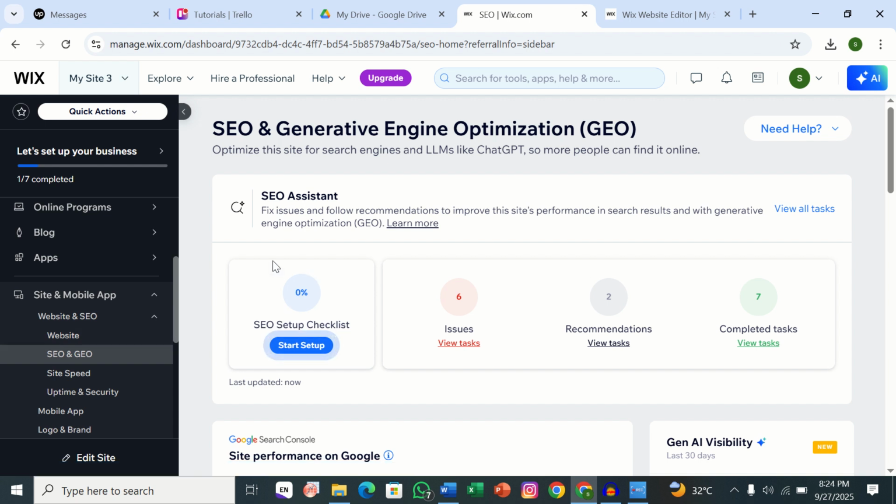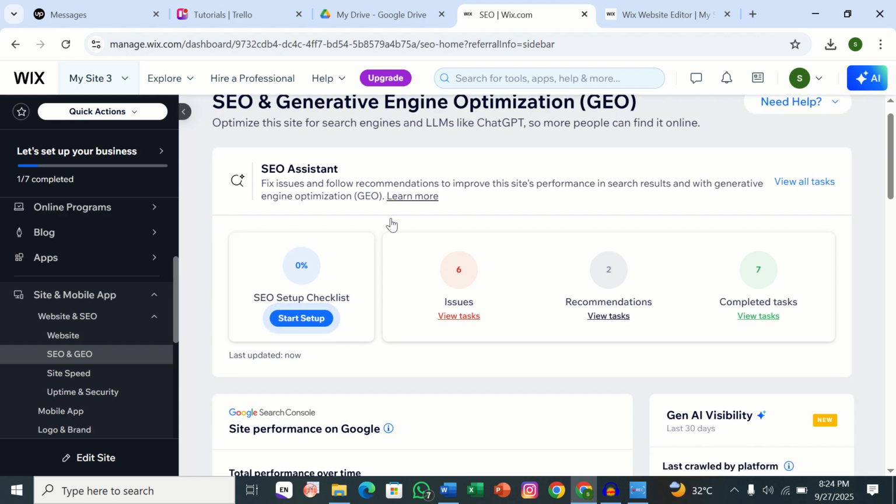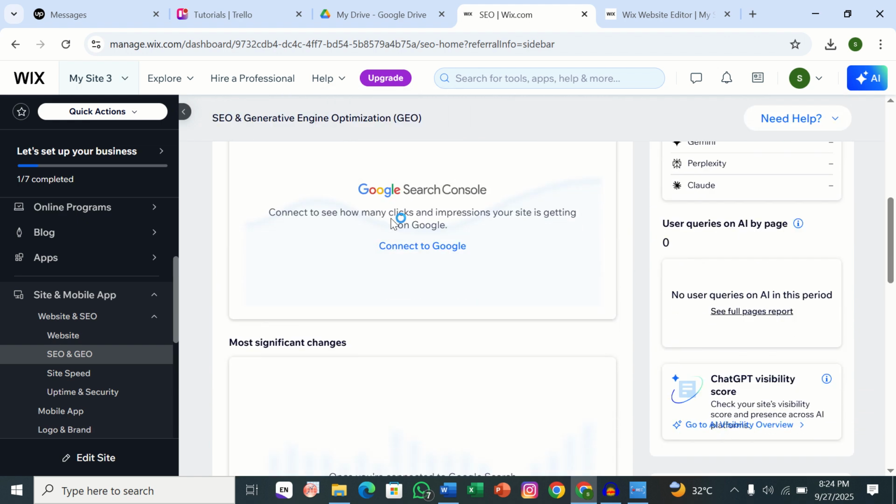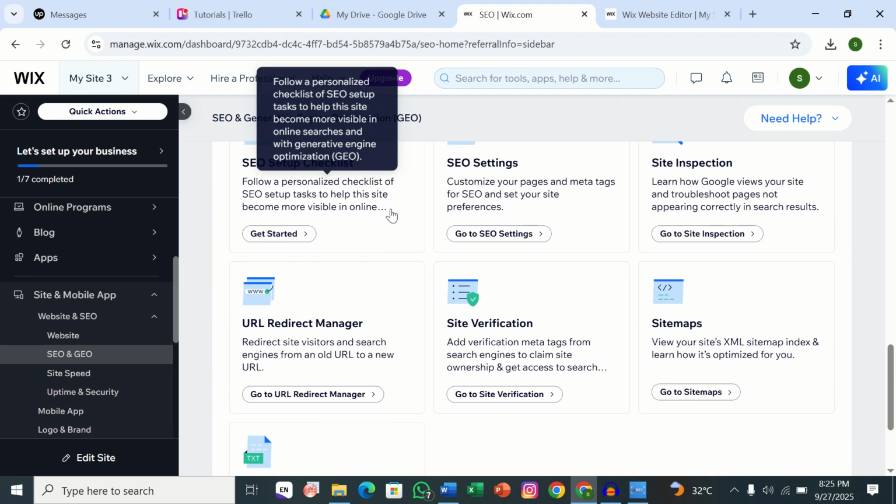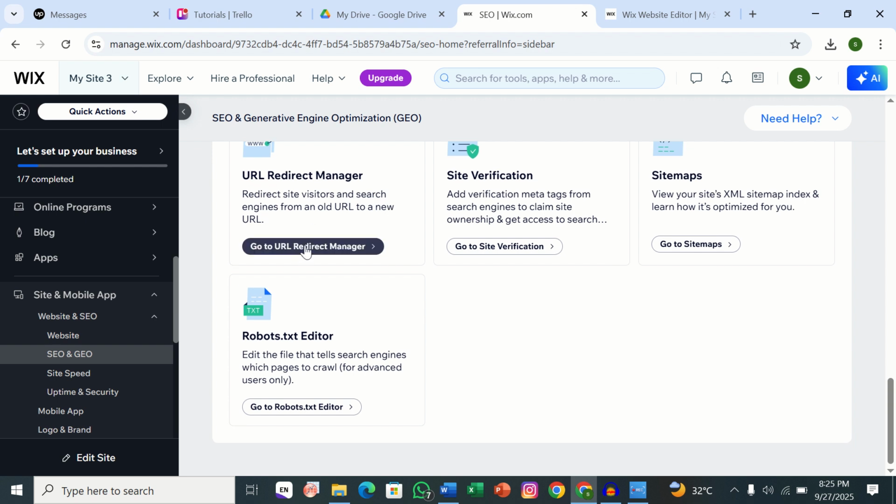Here, you have to scroll down. This is SEO and generative engine optimization. But you have to scroll down to this option of URL redirecting, where you will be able to fix your domain to your Wix URL.